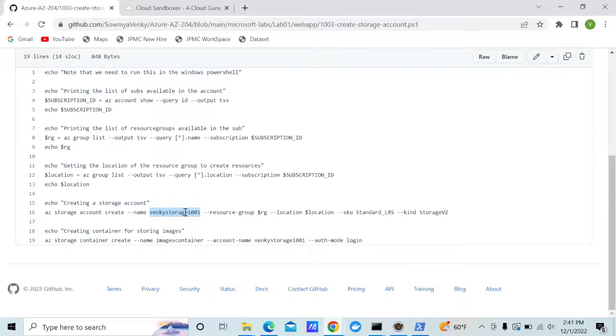If you have the time to do that, then you can do that. So I'm taking the cheapest option, LRS, and it's a storage kind V2, and it's in the same location as the resource group.